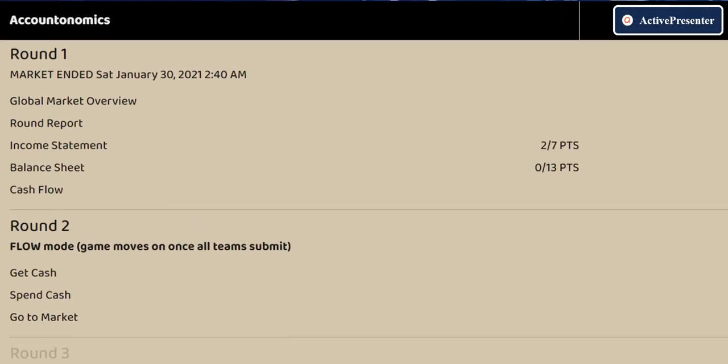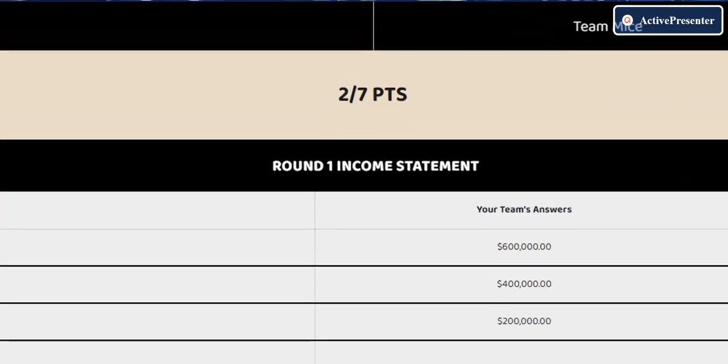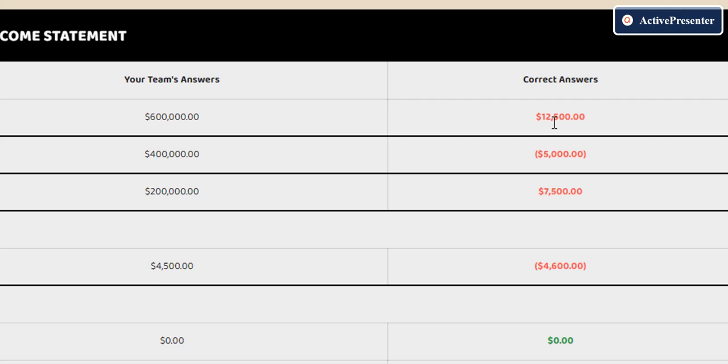The income statement and balance sheet now have grades, and we can click on those to see what we missed or what we got right. Here's a look at the income statement. Here we can see at the top our grade, 2 out of 7, and on the right hand side we can see our answers versus the correct answer. If we got the correct answer, it'll be green, and if we didn't, it'll be red.